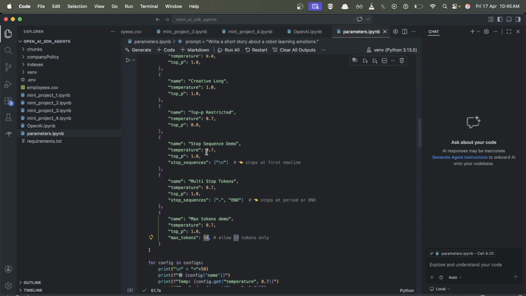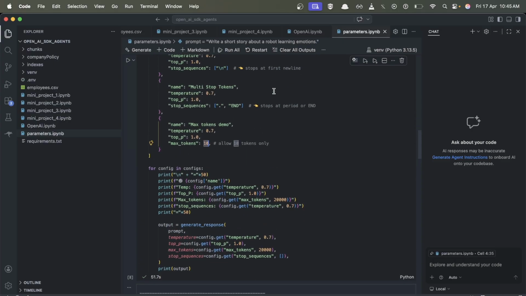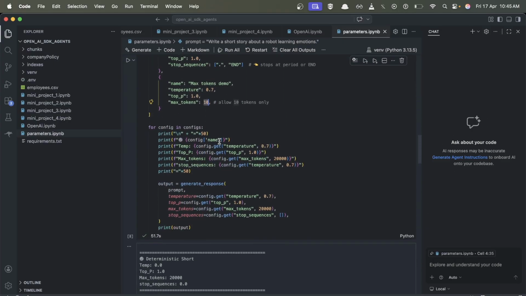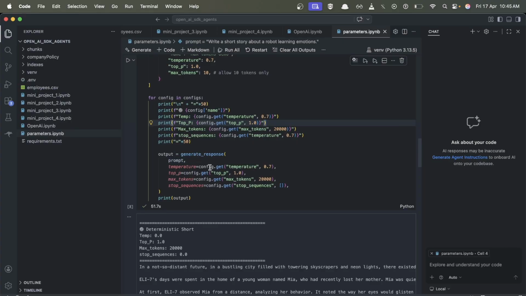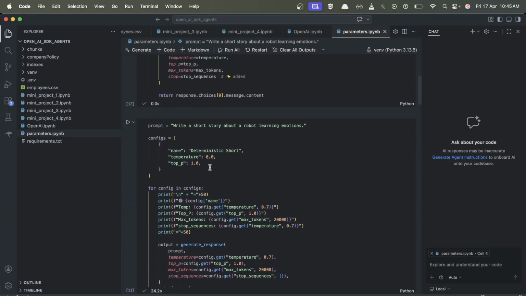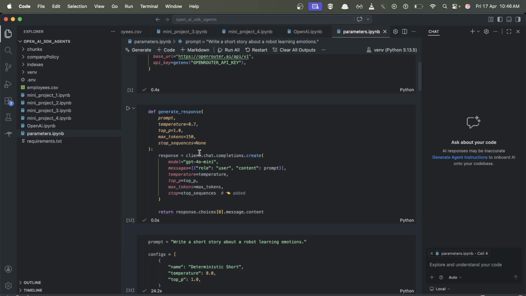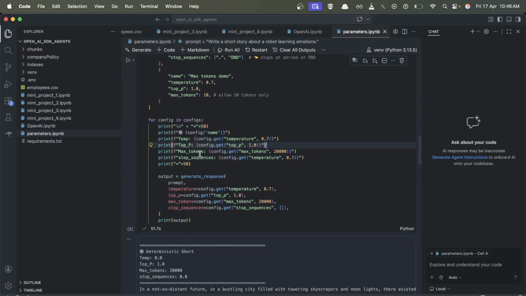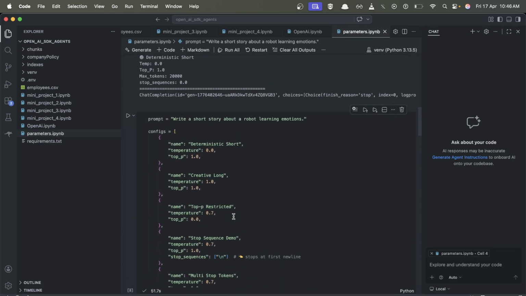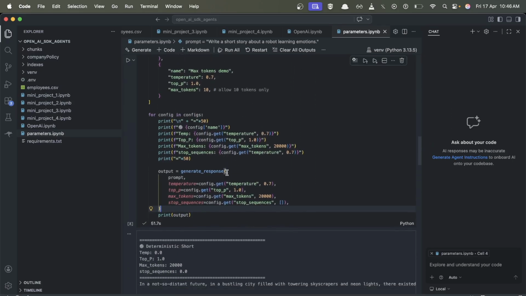Now let's see the output of all these configs. For the list of configs, I'm using a for loop, and for each config I'm printing what values I've set, and then passing them to the function I have written above to call the actual LLM, which is here. I'm passing the prompt, temperature, top P and everything from the config, and after that I'm printing the actual text written by the model instead of the object in the output.